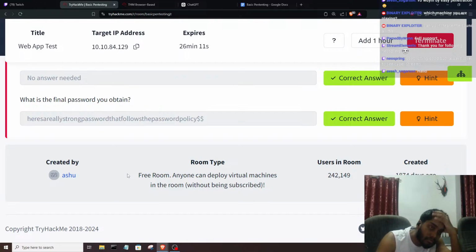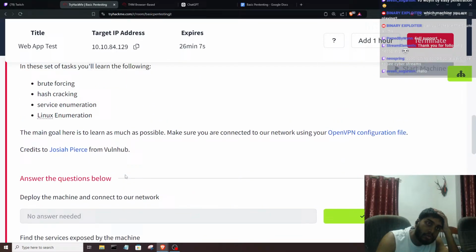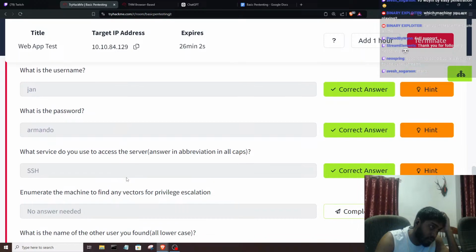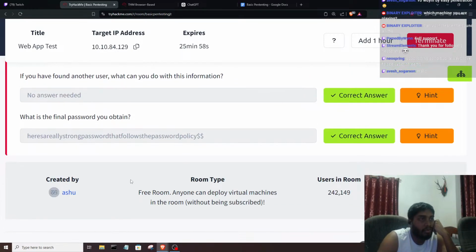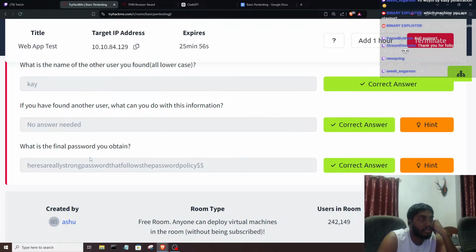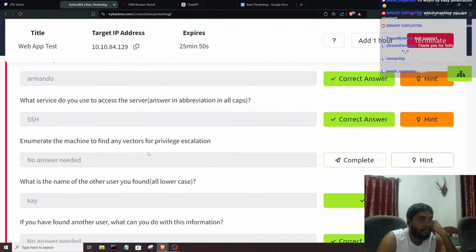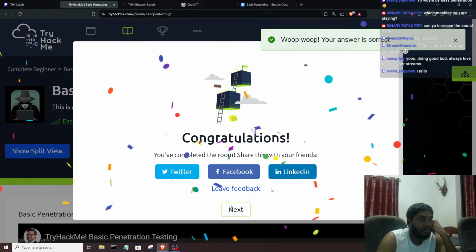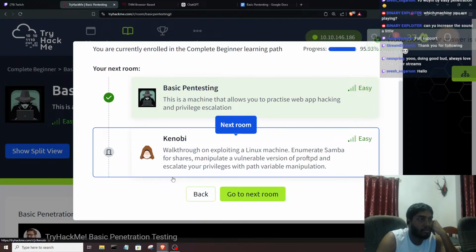I don't think there's anything else we need for this room. We don't really need to get root access. It didn't really ask us that, or want the root flag or anything like that. We did get access to both accounts, and to the super secret, super strong password at the end. So, oh, hold up. There we go. I didn't find the confidence there for a sec. But there we go. This is done.